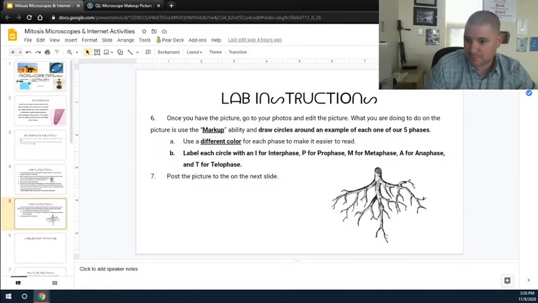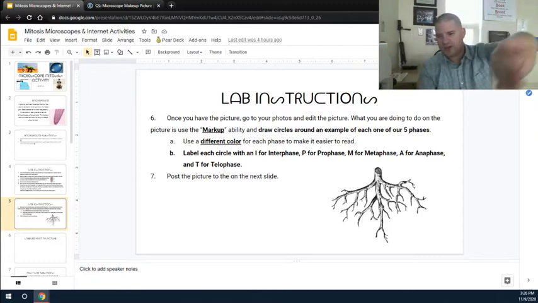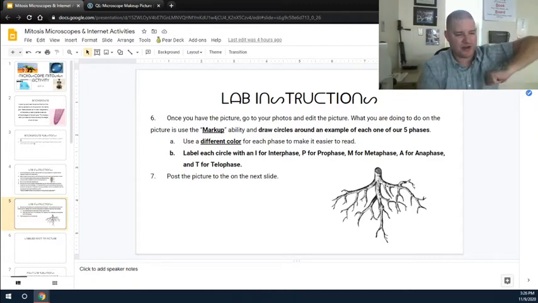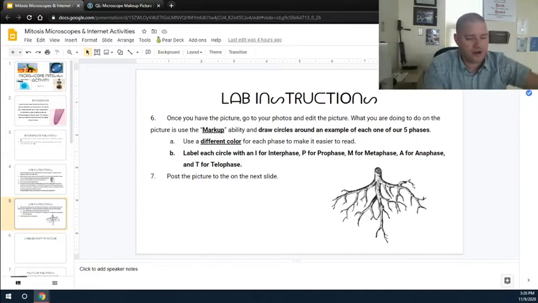So in order to do that, this is instruction number 6. You go to your photos and edit the picture. You're going to use the markup ability, and you're going to draw circles around an example of each one of the 5 phases. You're going to pick a different color for each phase to make it easier to recognize, and you're going to label each one. So you'll have a color that represents interphase, and you're also going to label it as an I for interphase. You're going to have a color for prophase and label it P next to prophase. You're going to have an M for metaphase, A for anaphase, T for telophase, etc. For each one of our 5.